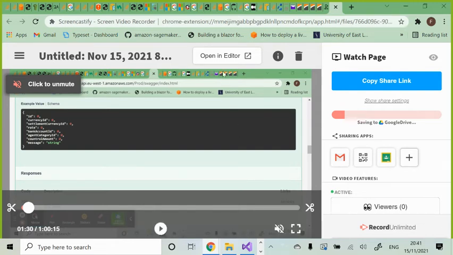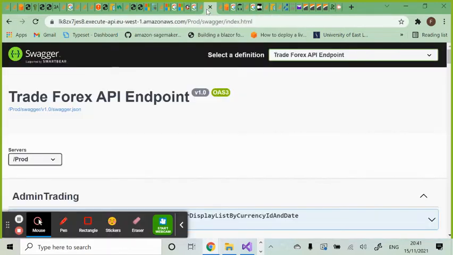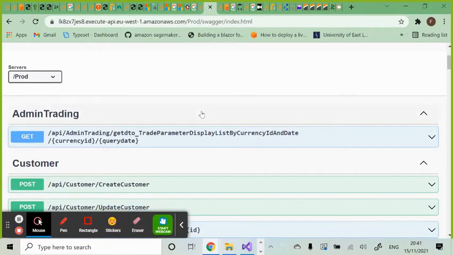Okay, so the best way to approach this is to use the normal flow.